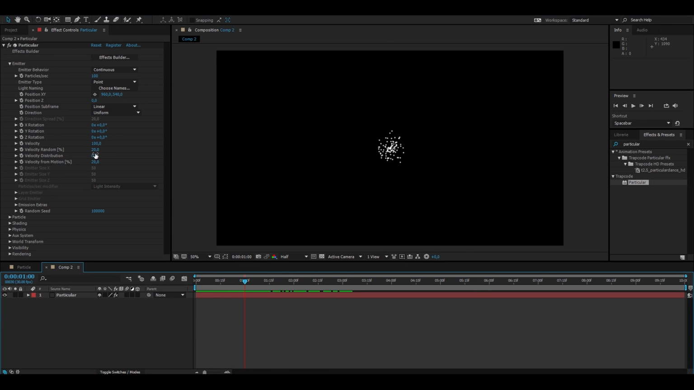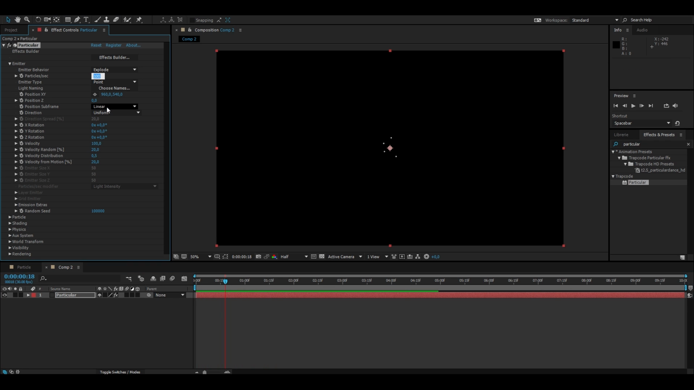So first of all, in the emitter section, let's set not continuous but explode. So we have an effect like this. Let's increase the particles to maybe 500 particles, and we have this kind of slow explosion.